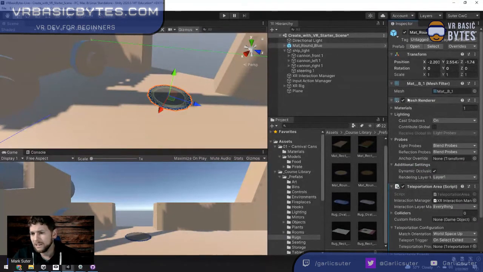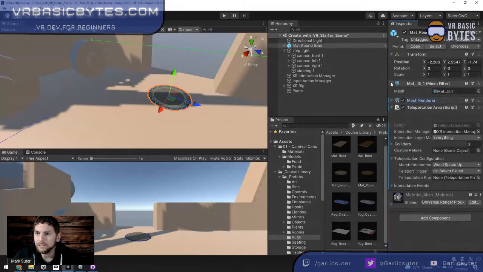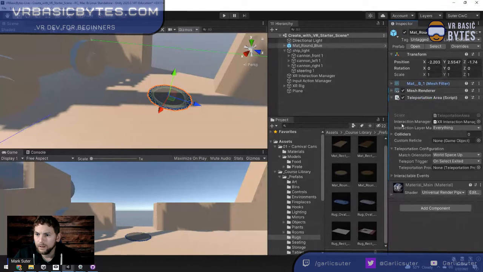Real quick explanation of what you're looking at here. The mesh renderer is basically the model itself. If you turn this off, you don't see it. It still has a collider. It still acts like there's something there. You just can't see it because it's not being rendered, which means to display the graphic. So we're going to, of course, turn that on, but collapse it because we don't need to see it. And a couple of things we can do here. The only two fields we really care about are the custom reticle.